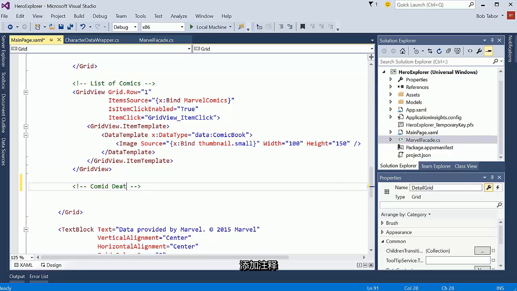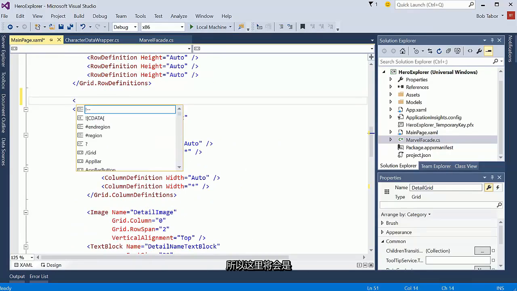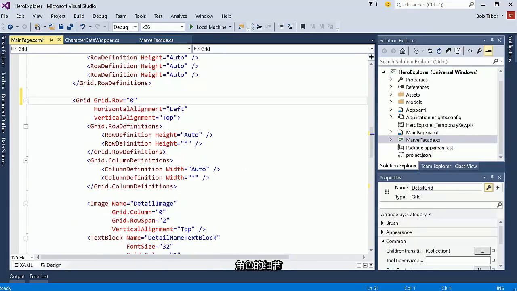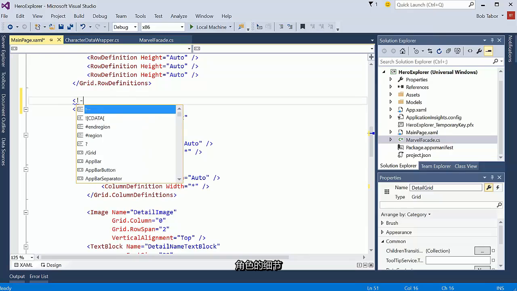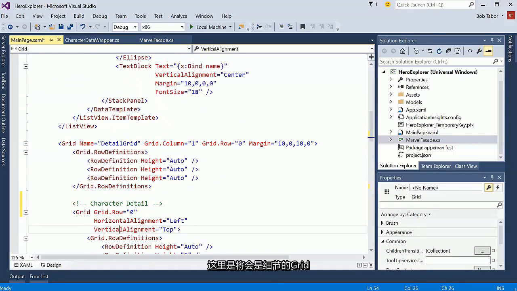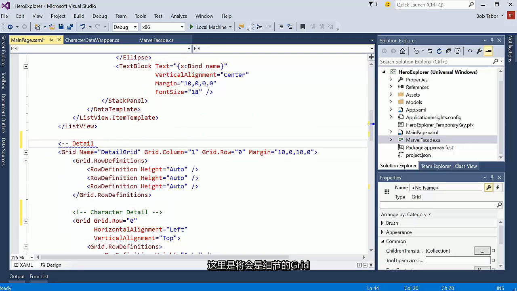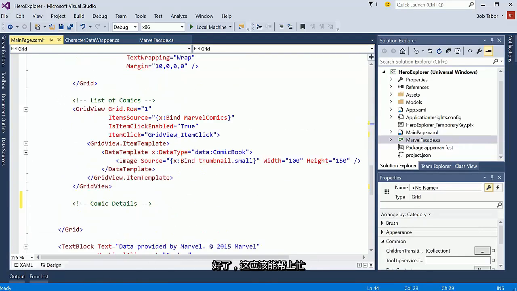Actually, some commenting, so that I can easily find what I'm looking for, because things are starting to get a little bit hectic here. So here we'll have the character detail, and then this would be the detail grid. All right, that should help a little bit.